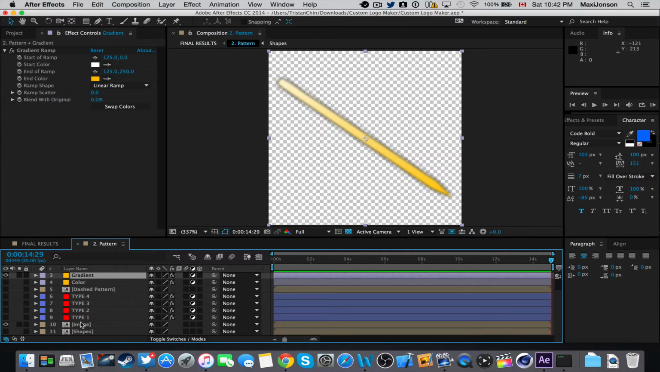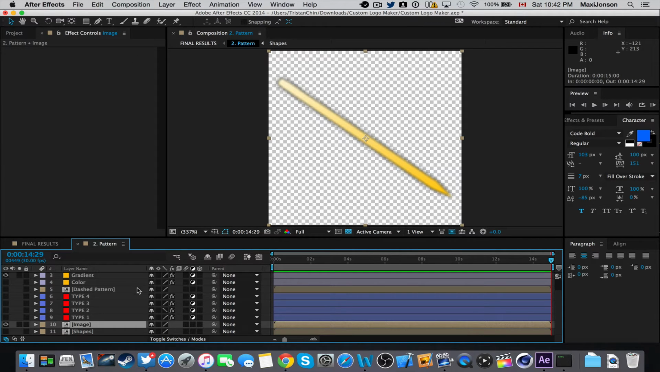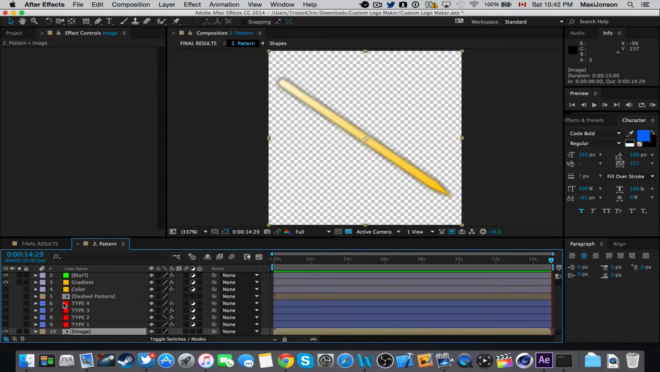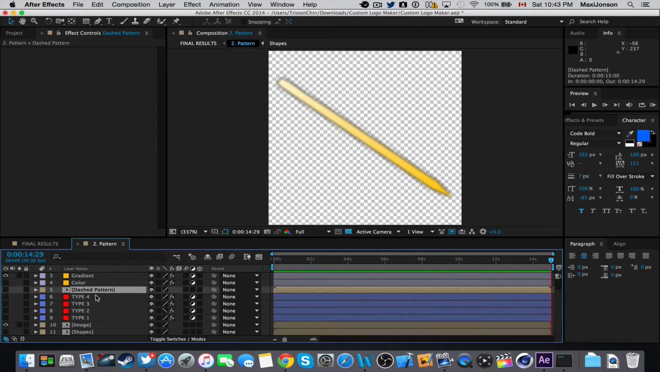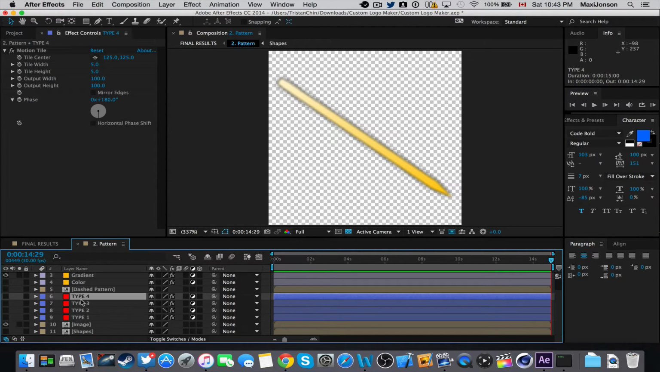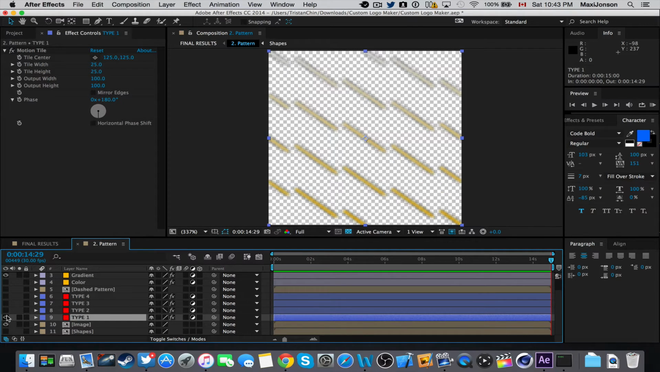Once you've chosen an image, it's not over, because it's not like with the dash pattern, where you would be done after choosing your color and your effects. But when it's an image or shape, what you have to do is choose one of those 4 types. Basically, it's a type of pattern. So type 1 would look like that, type 2 would look like that, type 3, type 4. You almost can't see it.